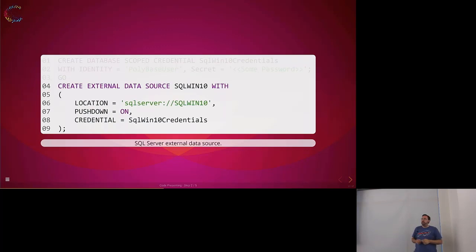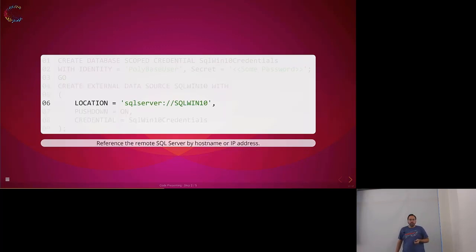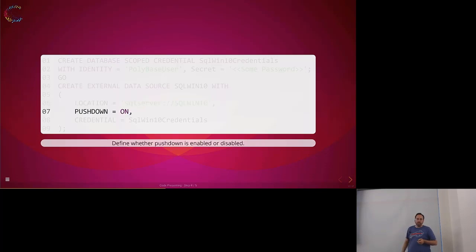So I'm going to create an external data source that's going to live on SQL Server / SQL Win10. This is how PolyBase knows that it's connecting to a SQL Server instead of an Oracle server or a Mongo server. The concept of that protocol is sort of a V2 thing, but this is how we separate out where we're connecting to. And then I just give it the name or IP address of where I'm connecting.